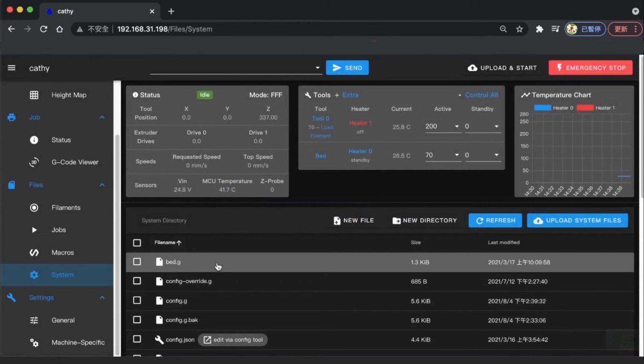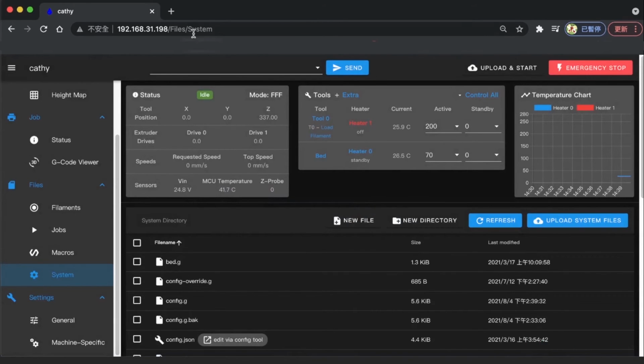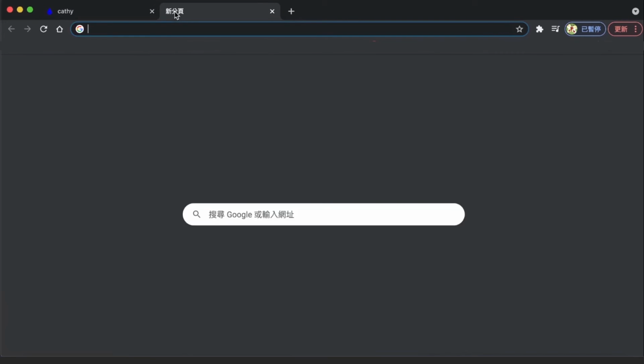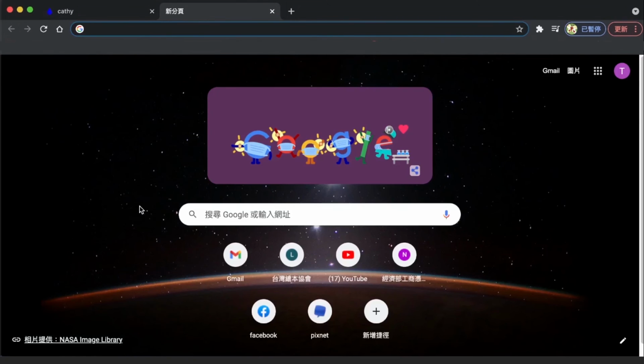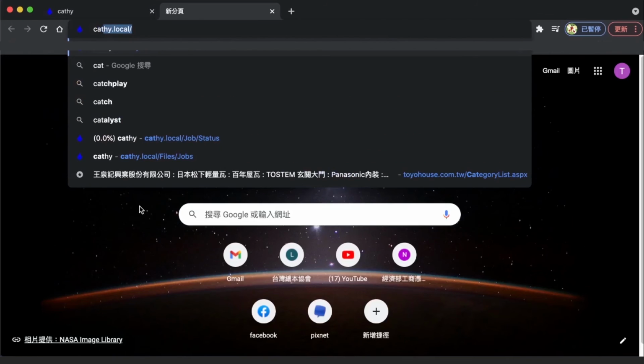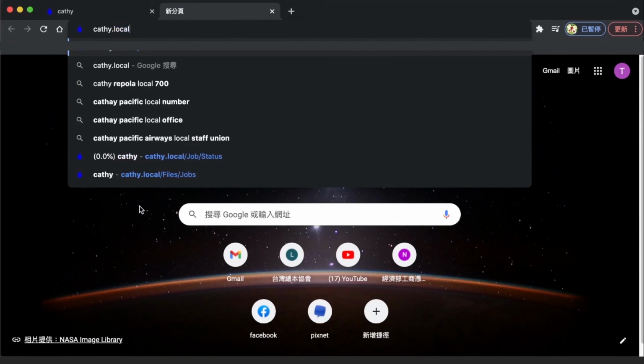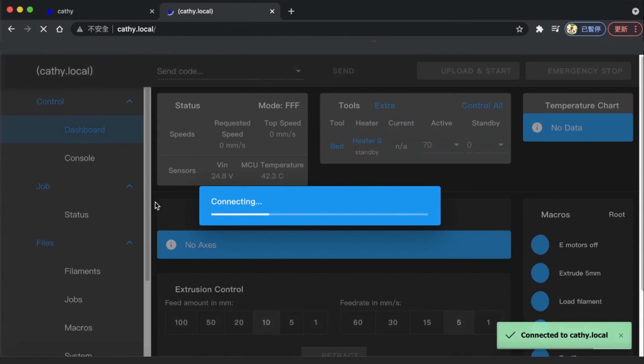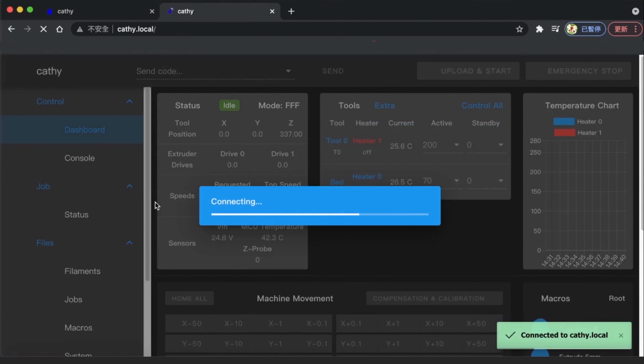My printer name will be Kathy. So let me show you next time. If you open a new browser, you can just put in Kathy.local. Now you can just successfully connect to your printer.